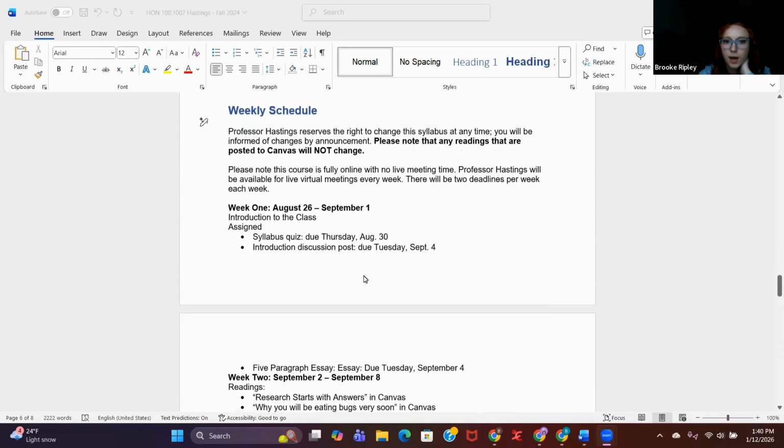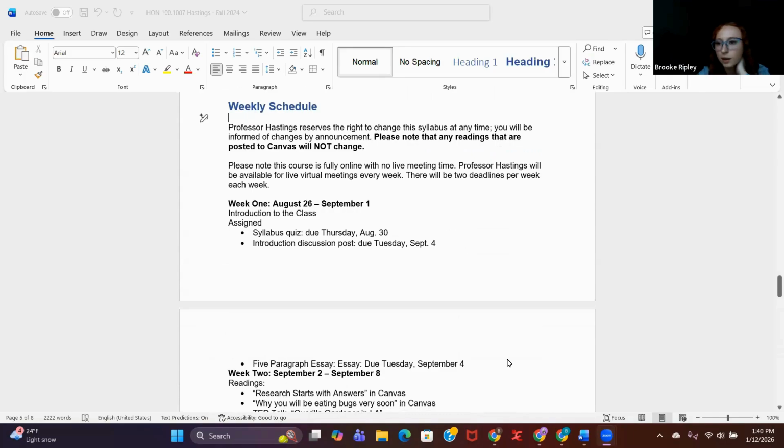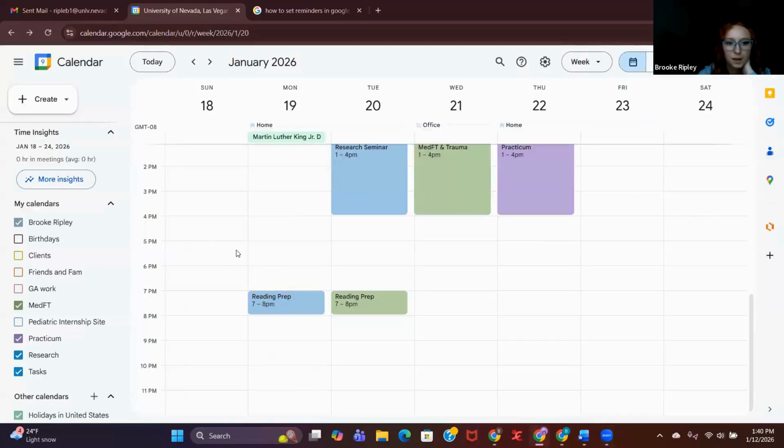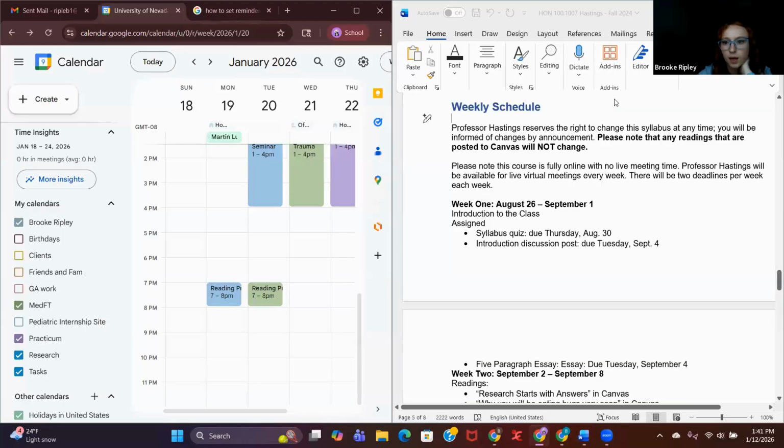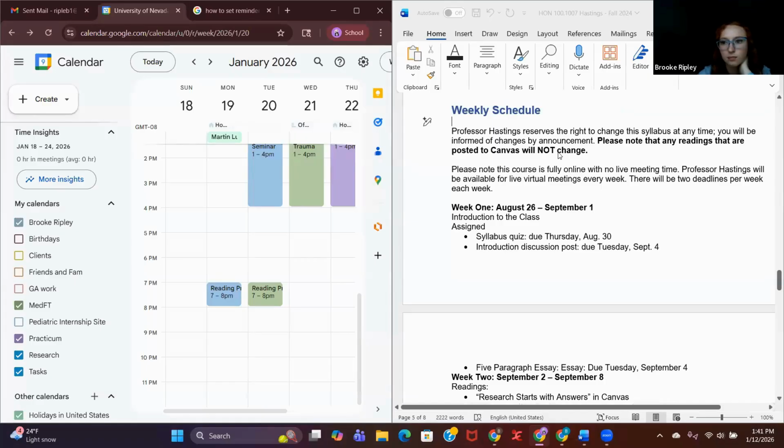And then next I'm going to open up my Google Calendar, or whichever calendar or planner system that you like to use. And then I will put it in half screen with my syllabus. That way I can easily see both.